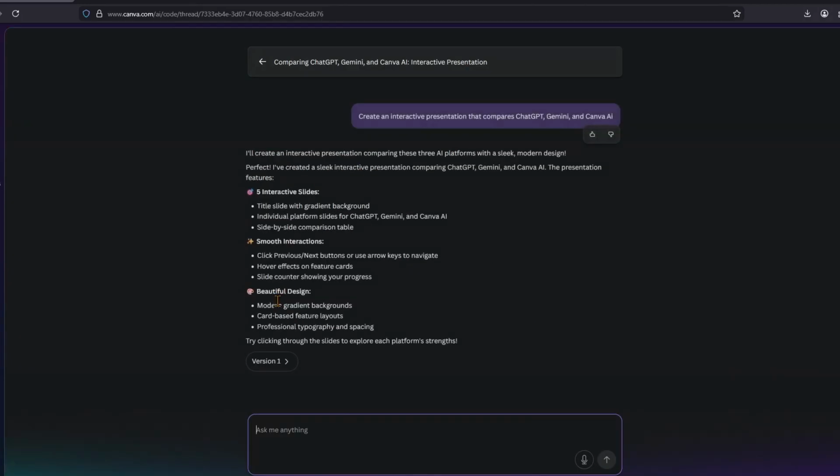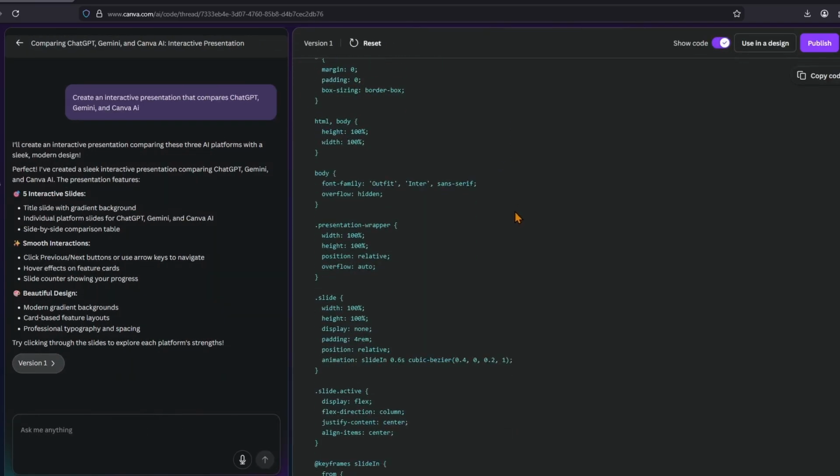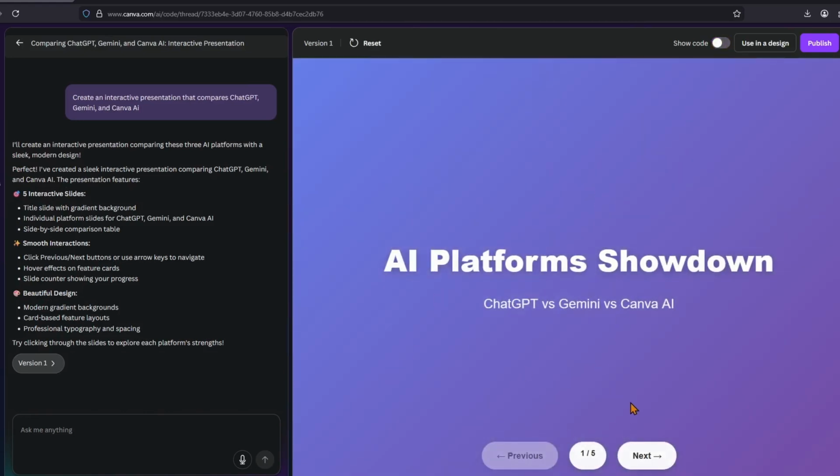It will have your prompt and whatever it's doing, and then on the other side it will go through whatever code it's creating, and when it's done it'll show you whatever application it's created, and then you can use it in a design, you can publish it, or you can do a follow-up prompt and get a different version.